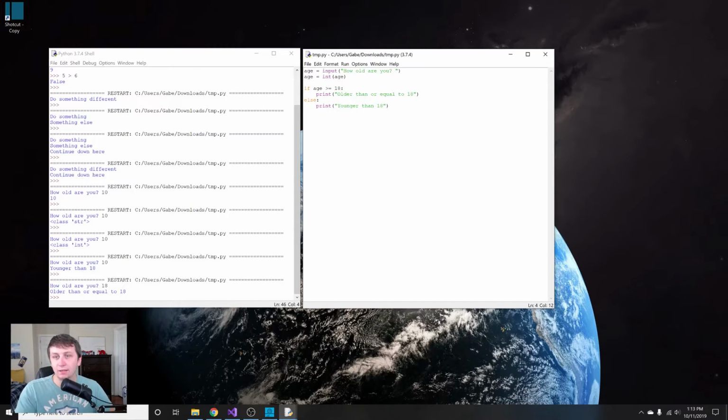Well, we can say if age is greater than or equal to 10 and age is less than or equal to 18. And so Python is really great. You can just literally type in the word and, and what it's going to do is check and see if this is true and this is true. And if it is, then it'll return true. If either one of them is false, it will say false.